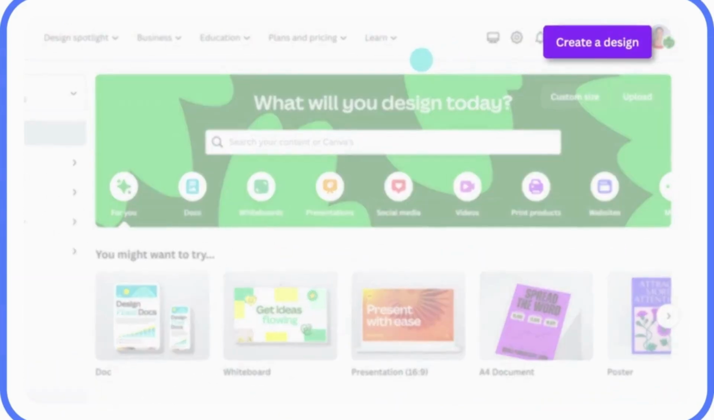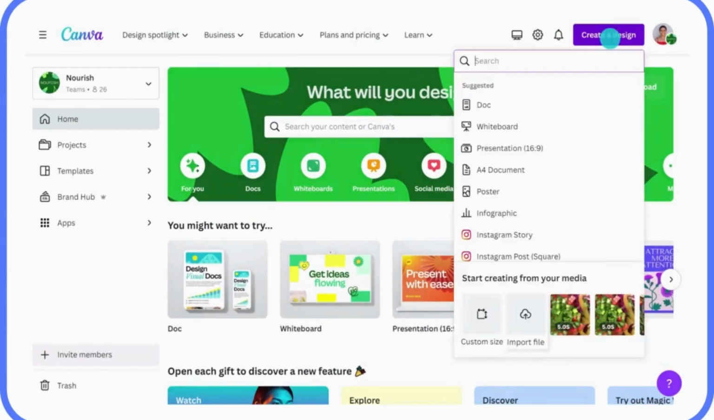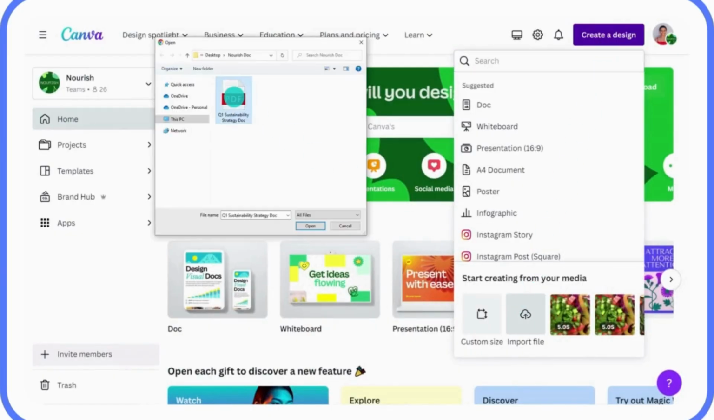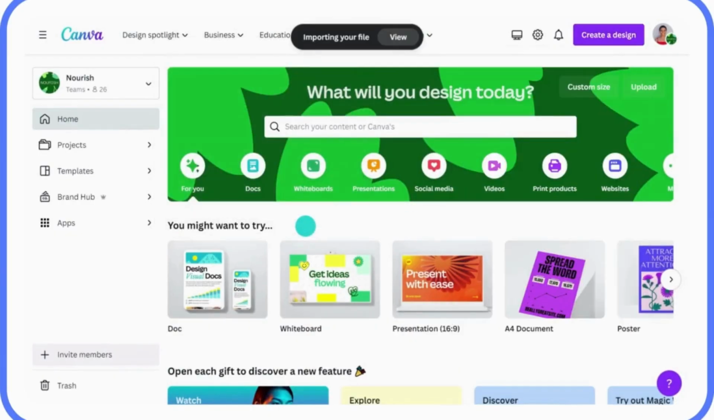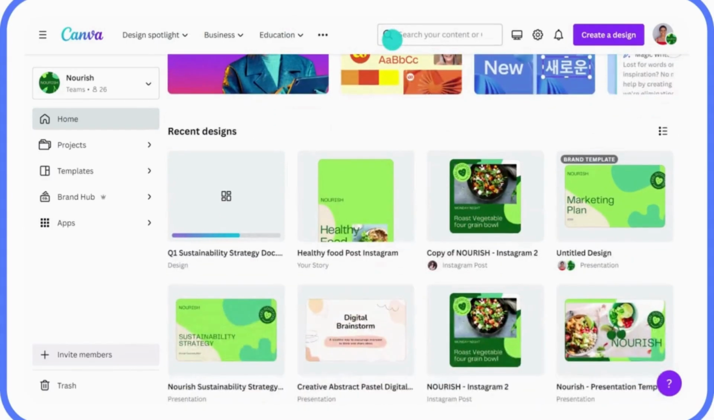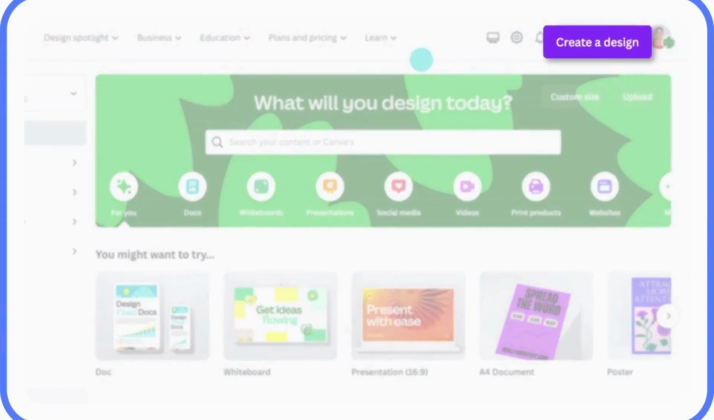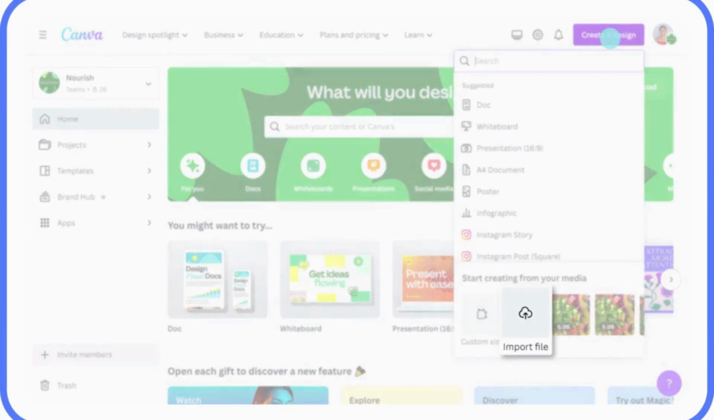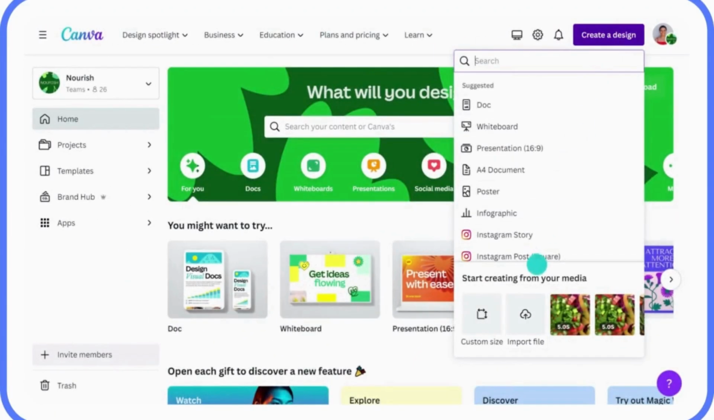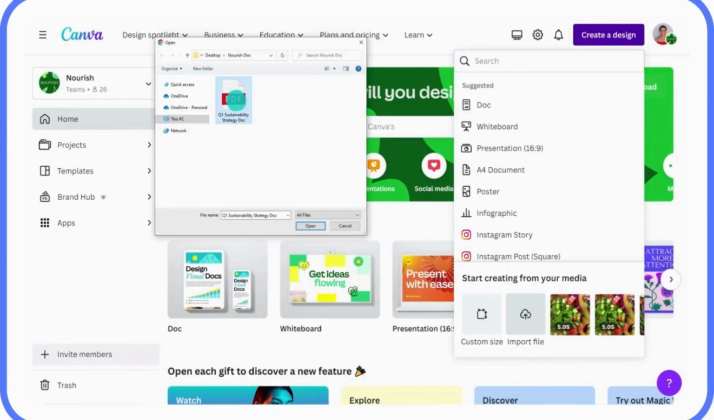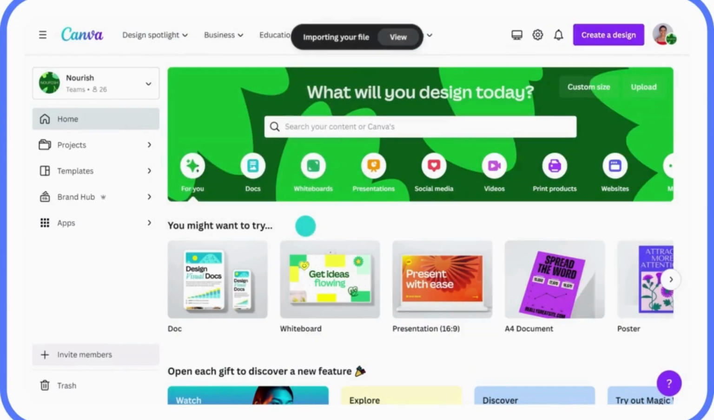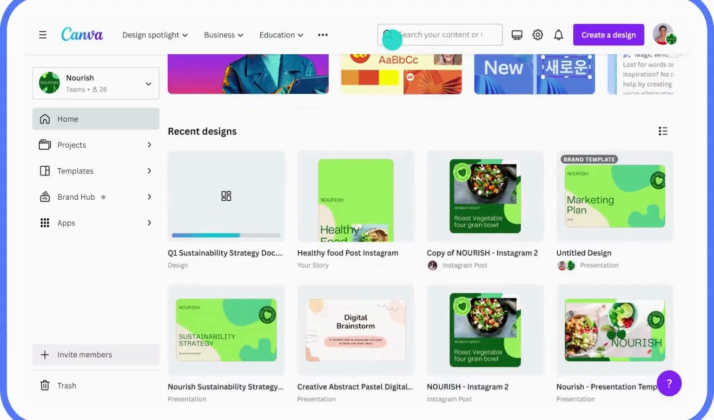In the previous video, we talked about grab text and image to video, two Magic Studio features that help you extract text from images and turn static visuals into short animations. In this video, we're going to continue exploring Canva's Magic Studio by looking at three more powerful tools: Magic Edit, Magic Expand, and Magic Layers.